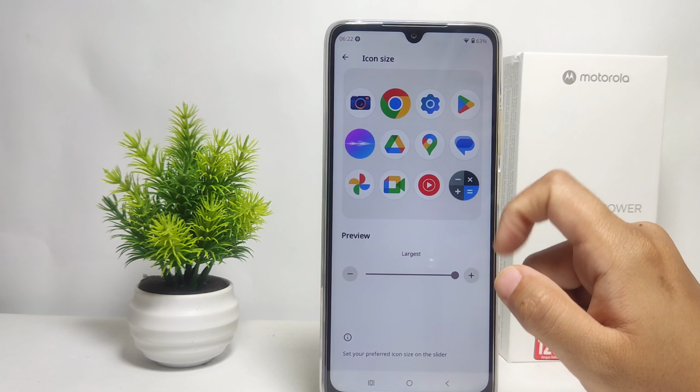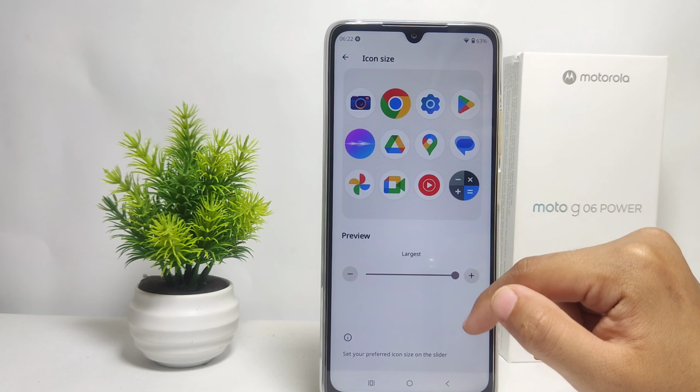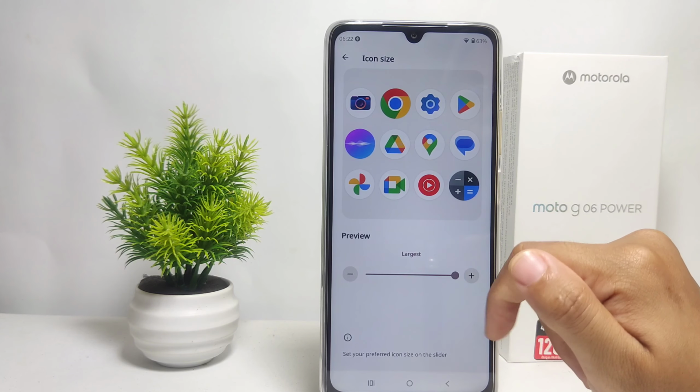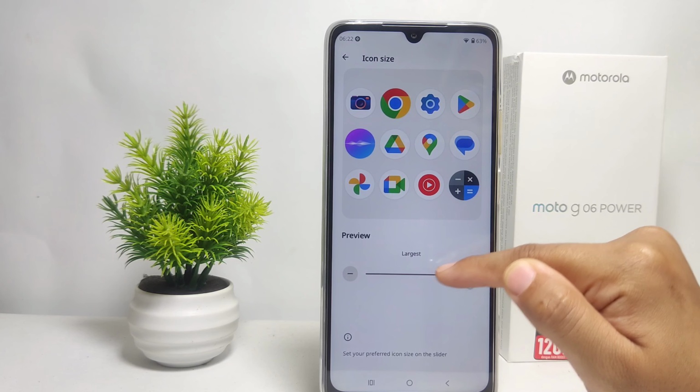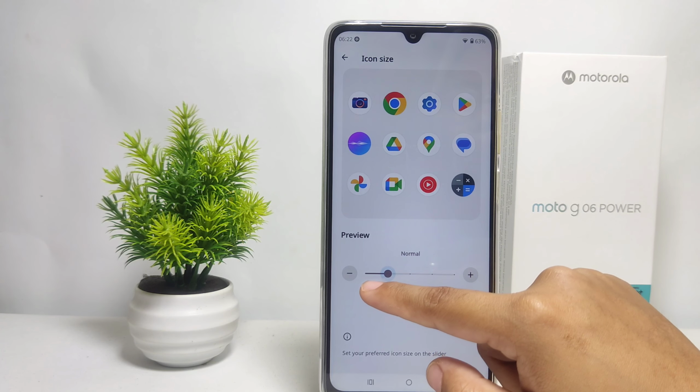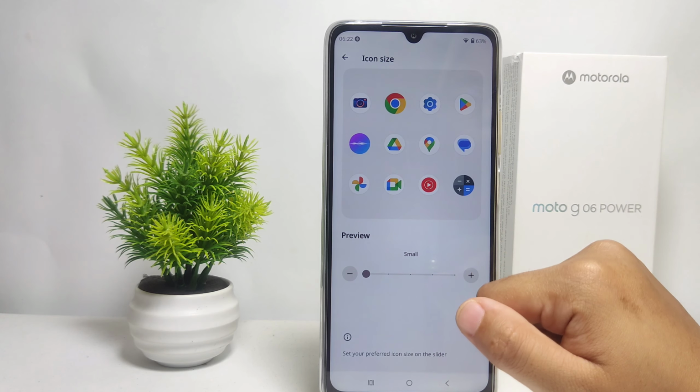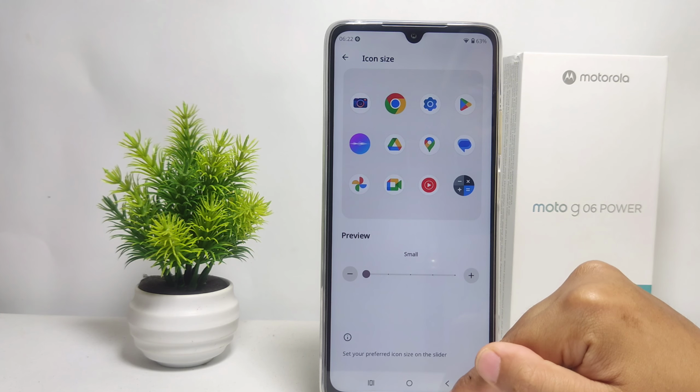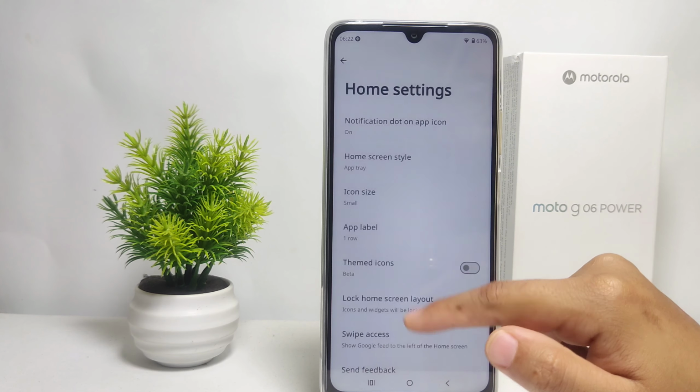Here, as you can see at the top, this is for the preview. And if you want to minimize it, you just have to shift this button to the left here, guys. So this is the preview. I want to change it maybe for the smallest one. If you want to save it, you just have to go back because it will save automatically, guys.